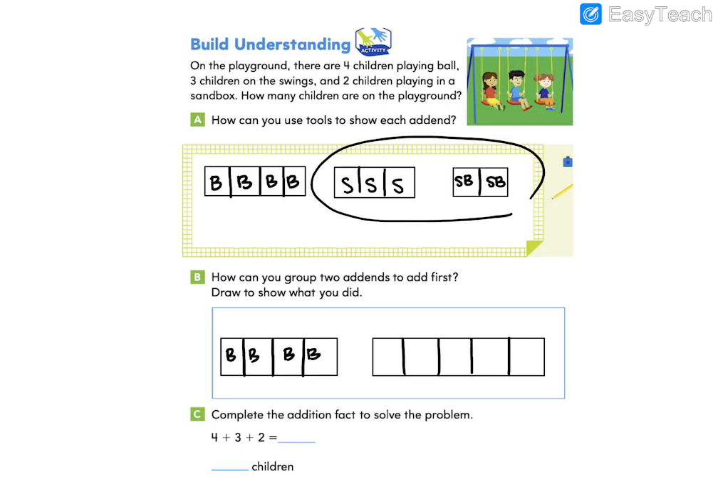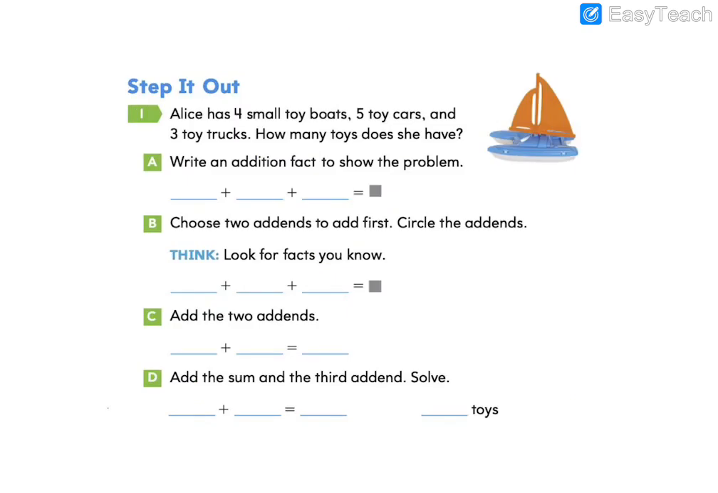So now we need to add our new 2 addends, 5 and 4. I know that 5 and 4 is a lot like the doubles fact, 4 plus 4, with 1 more. I know 4 plus 4 is 8, plus 1 more is 9. How many children are on the playground? 9 children. Let's look at Step It Out on page 35.